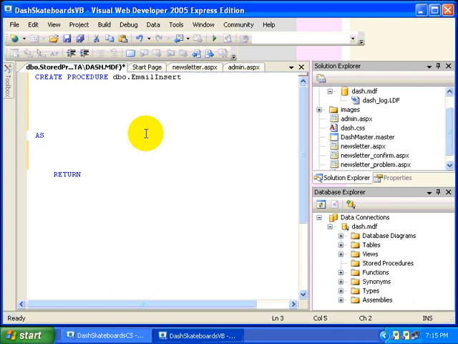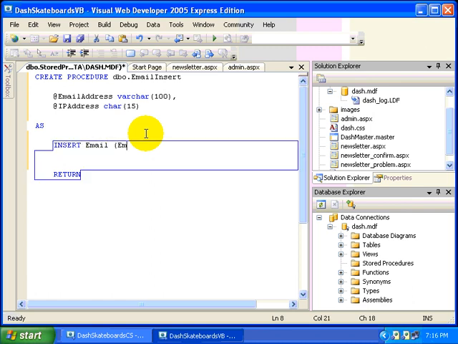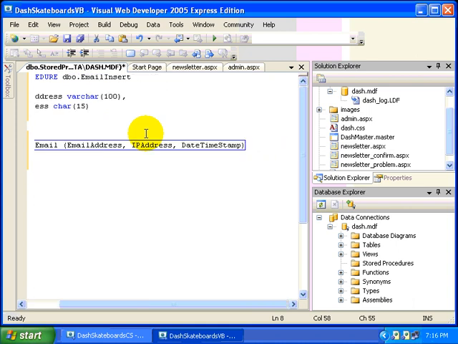And then we're going to define the input parameters as email address, and then we have to give it the data type, varchar 100. So these are like input parameters that you might create for methods of your app for your classes. And so let's do this. Insert email address, IP address, and date time stamp.